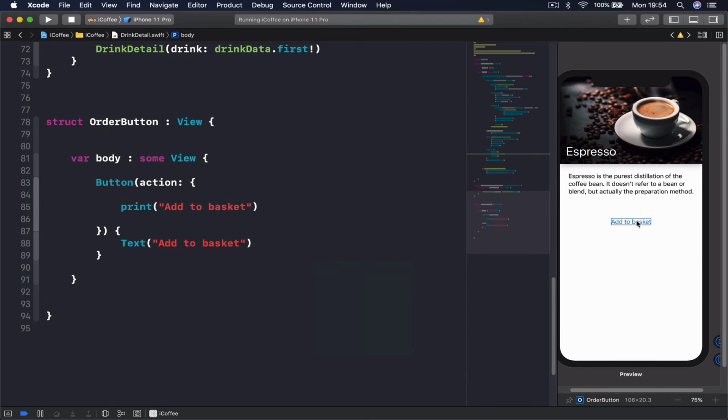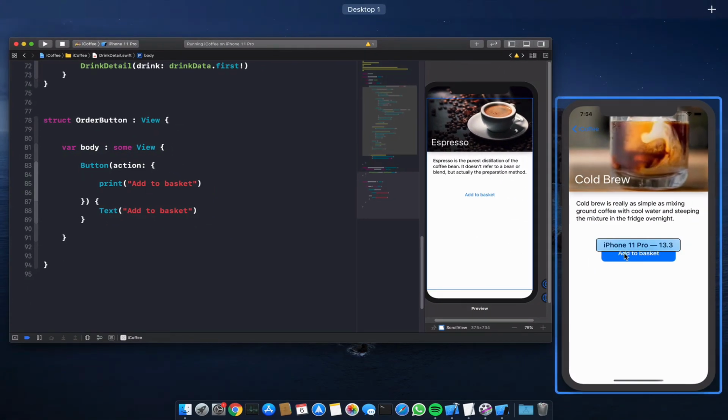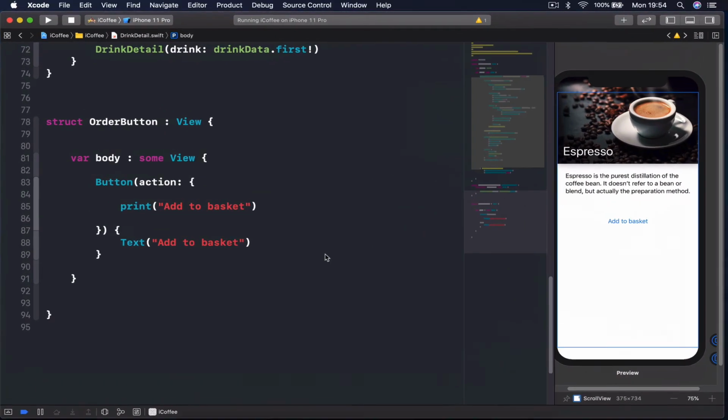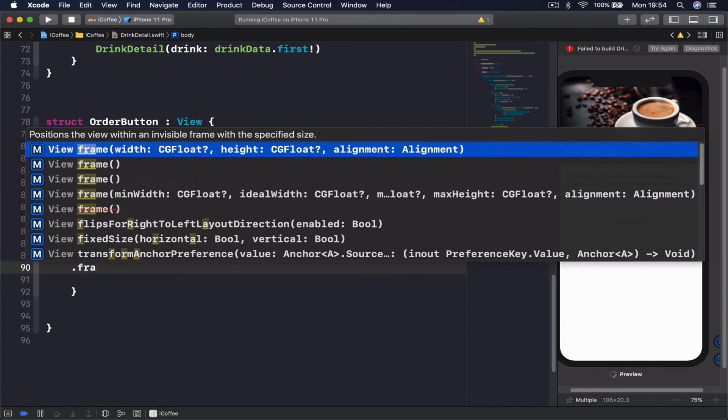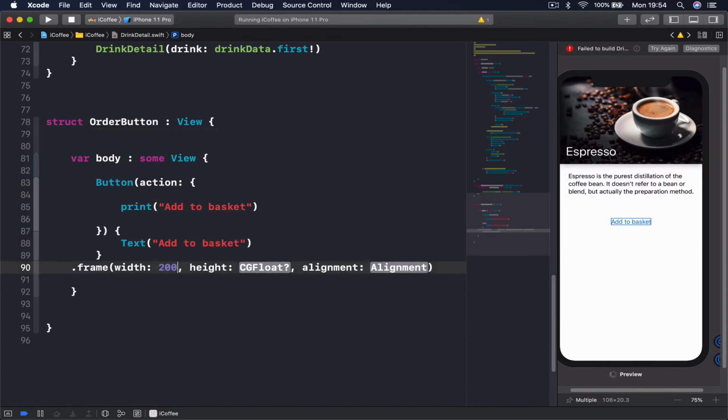Okay, so we have add to basket here. As you can see, it doesn't really look properly like our button here. So we are going to add some parameters to it. So let's start from our frame. And it's going to be 200 points width, and let's put 50 height. Alignment, we don't really need to put anything.